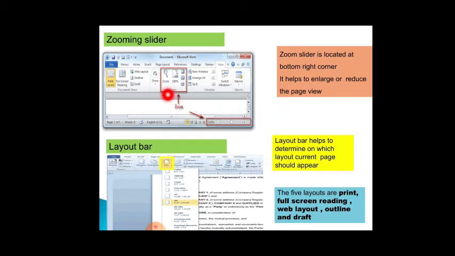You have the zoom option also here. Zoom the document to 100%, or there will be some more options if you click on zoom, whether you want a small document or you want to make your document very big.